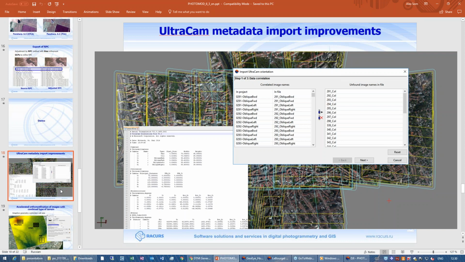So the metadata file of the UltraCam Osprey camera has a typical structure, with information about camera parameters, with information about projection centers and rotation angles of all imagery. So we provide a fully automatic import of this file into PHOTOMOD, and we automate a procedure of direct georeferencing of such type of data.